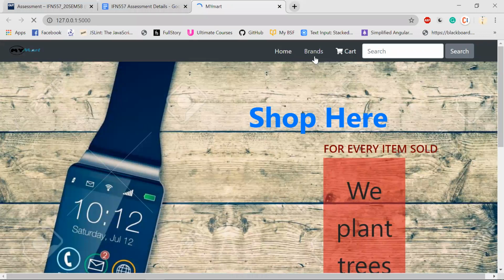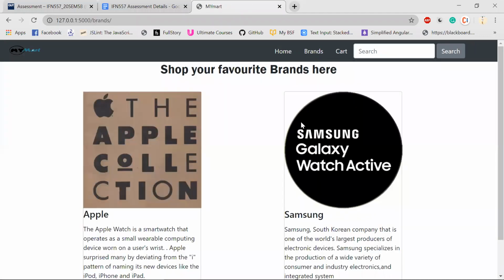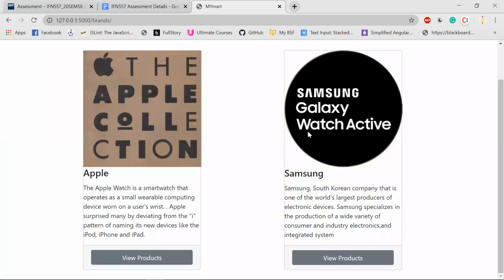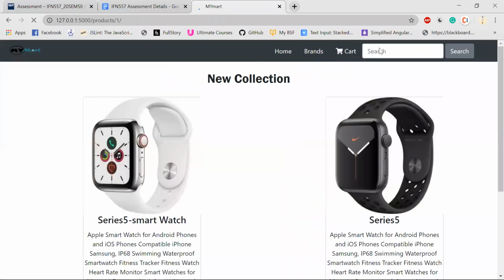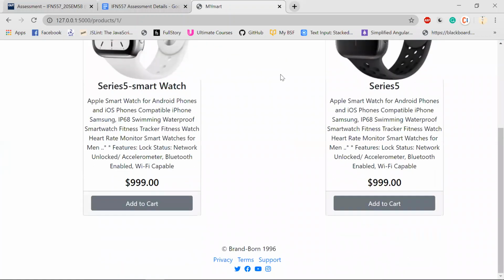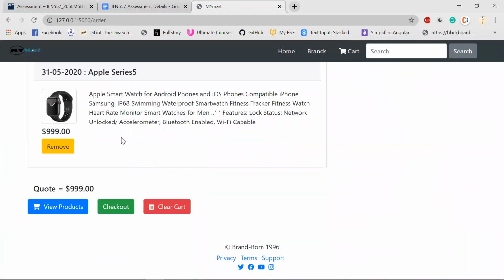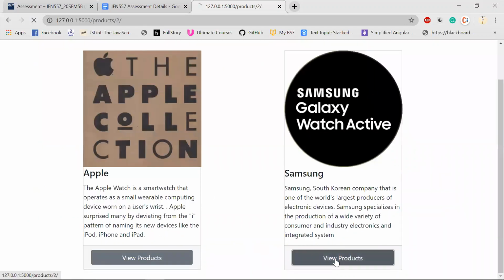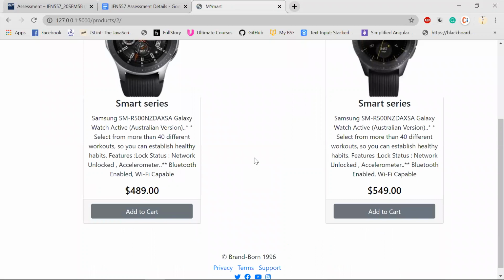This is my home page, and it is the same as the online stores you find on any online sites. When you click on brands, I have displayed two brands: one is your favorite brand Apple and the other is Samsung. If I choose the products based on Apple, these are my products in Apple. I have listed only two products. When you add this to the cart, automatically the item goes to the cart. If you want to add some more products, you can go to view products and choose any product you want. For example, if you choose Samsung, you can add a watch like a smart series or something.